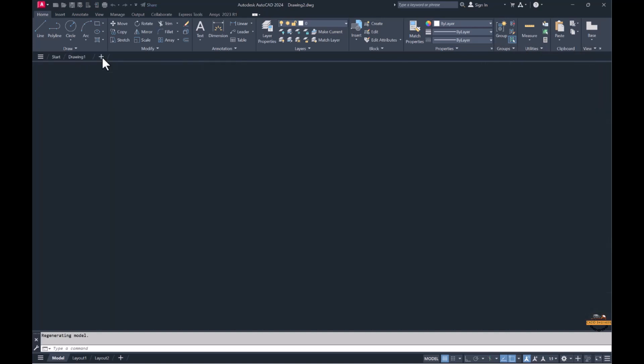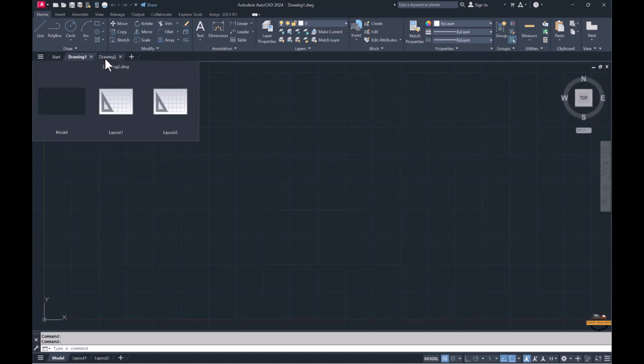And here we have the drawing switcher. When you have multiple drawings, like I have two drawings open, you can click on the drawing you want to switch to. So you can immediately switch from one drawing to another if multiple drawings are open.